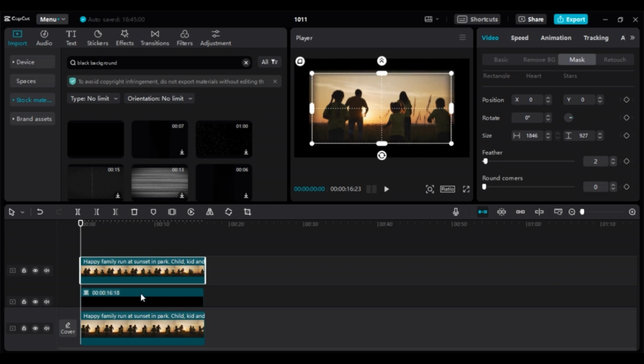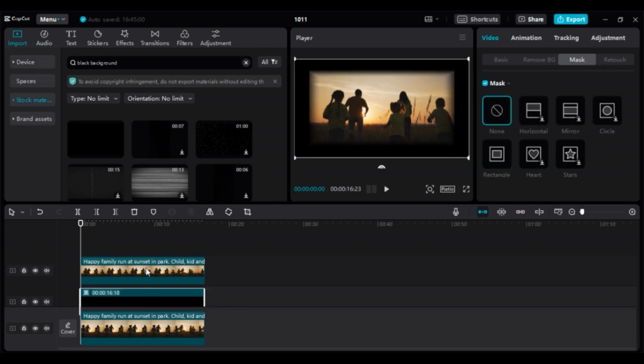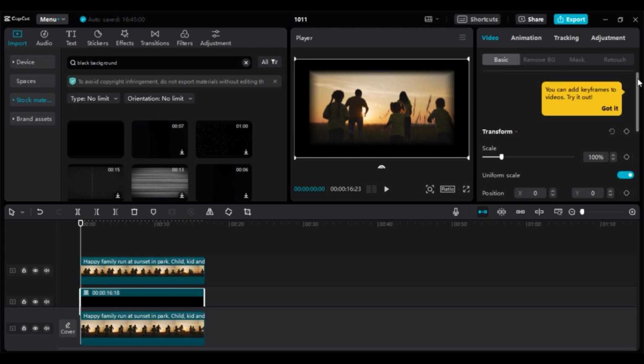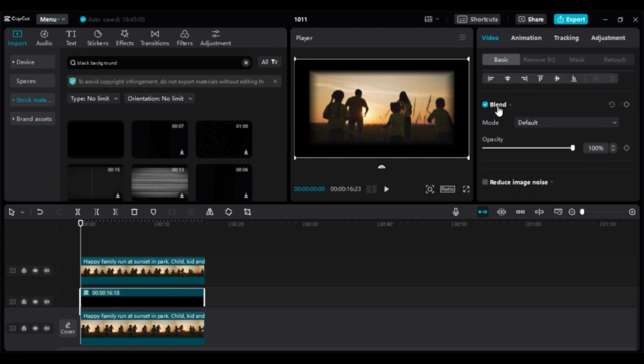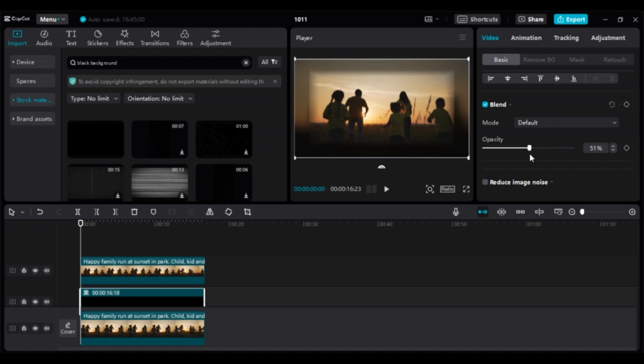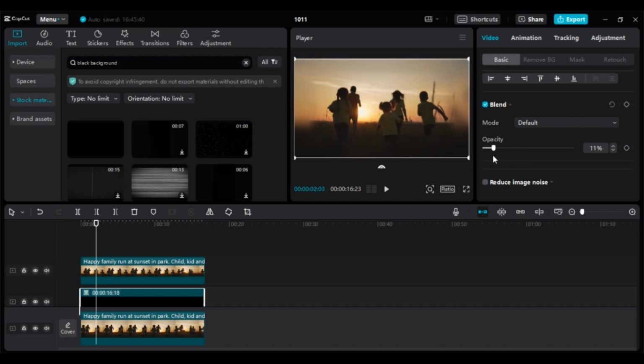Now click on the black background that you imported earlier. Click on the option basic. Scroll down. Under the blend section you'll be able to find the option for opacity. What you have to do is adjust the opacity a little. Lower it down according to your choice. For me about 11% is fine.